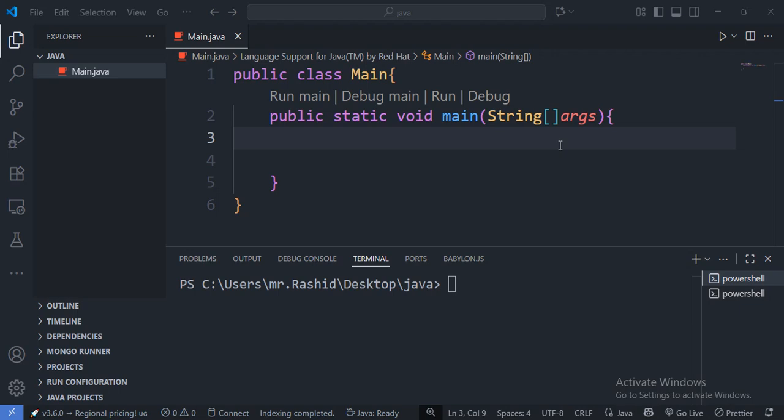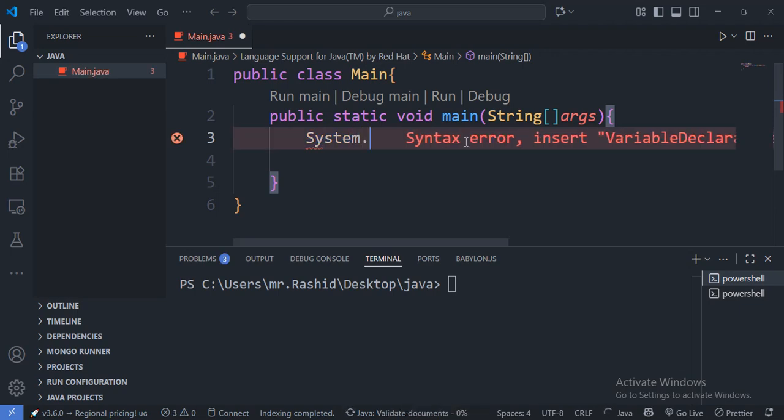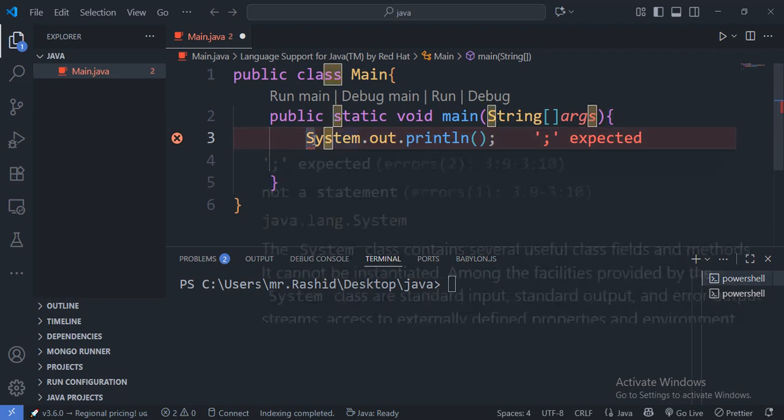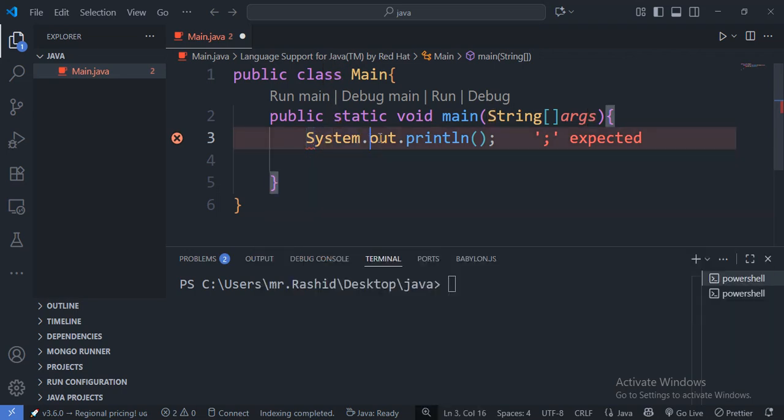The main way to show output in Java is by using System.out.println. Note that the S in System is in uppercase, and the rest is in lowercase. So the main way that I told you is to use this one.